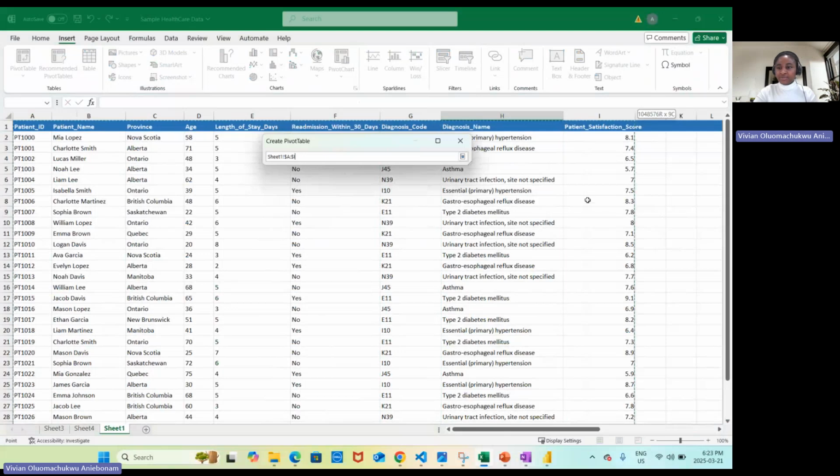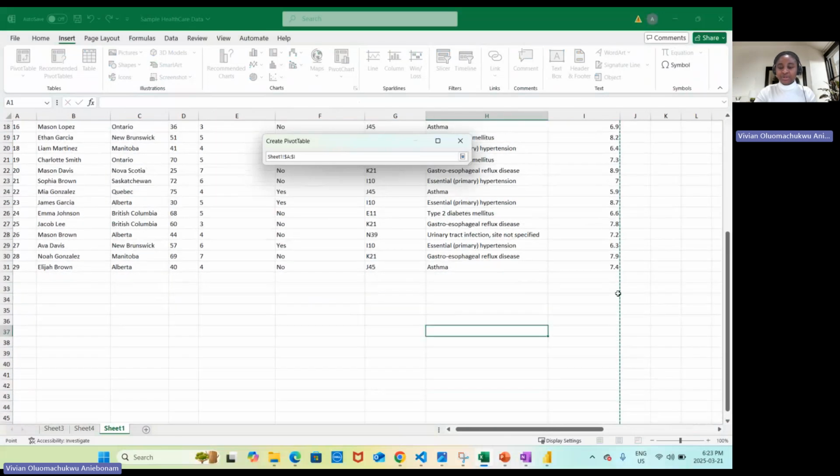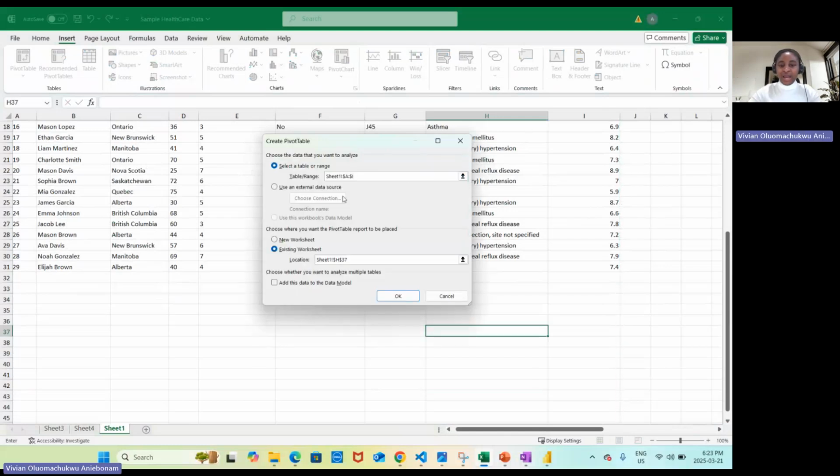Who can tell me how to select this table range in a more effective way? Because I'm able to do this because I have a little data. What if I have bigger data to select? How do you think I will be able to do it? Put it in the chat. Let me know what you think.